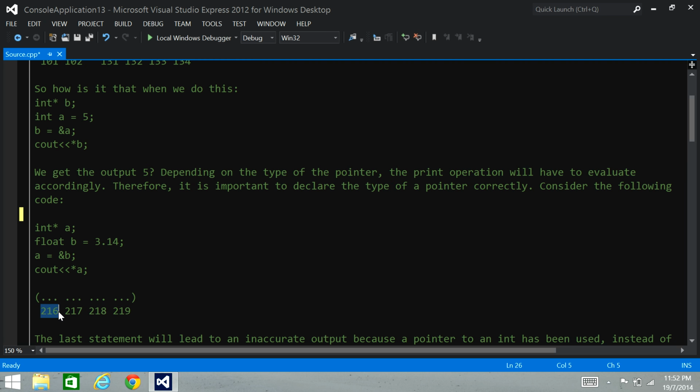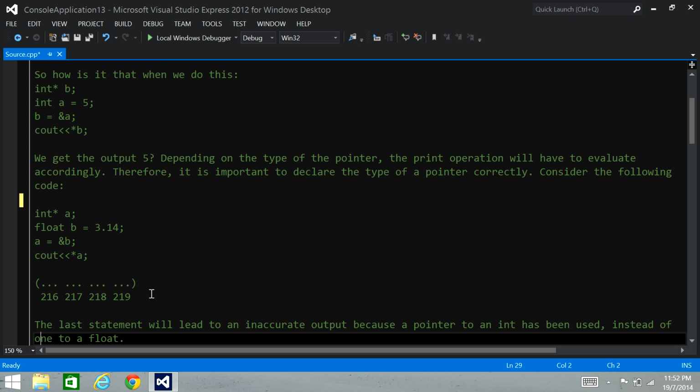But we say cout star a. According to the program, a is a pointer to an integer. So when we say cout star a, it'll only evaluate the first byte and the byte after that. So it'll only print what is in 216 and 217. So the statement cout star a will lead to an inaccurate output because the pointer to an int has been used to point to a float.